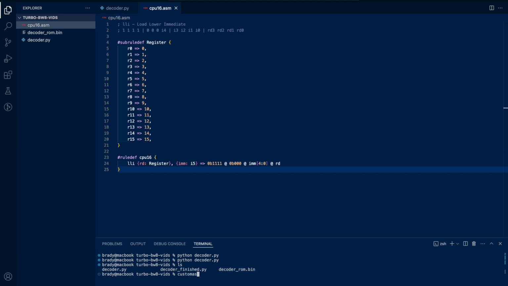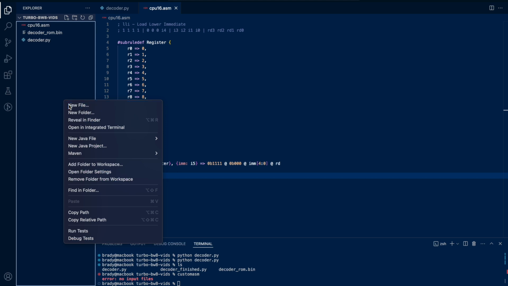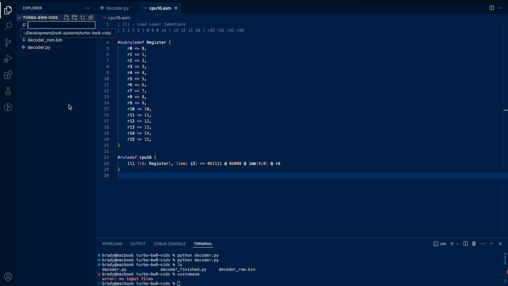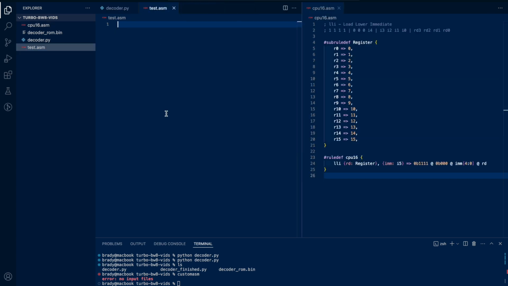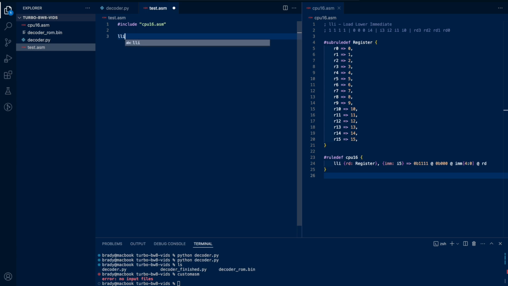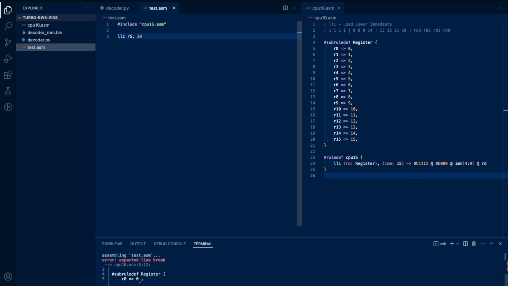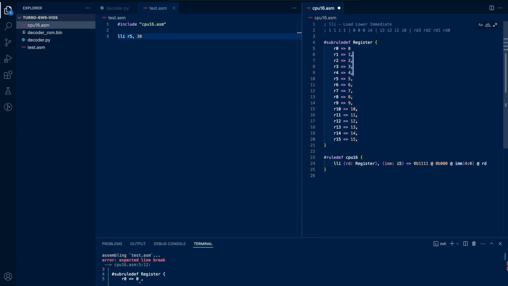So do I have CustomASM set up here? I do, okay. So now we're going to make a file. We're going to call it test.asm. Go ahead and open this to the right. And then I think now I can just write LLI register 5 with the number 30 and see what happens. Oops, expected line break. Oh, okay, no commas.